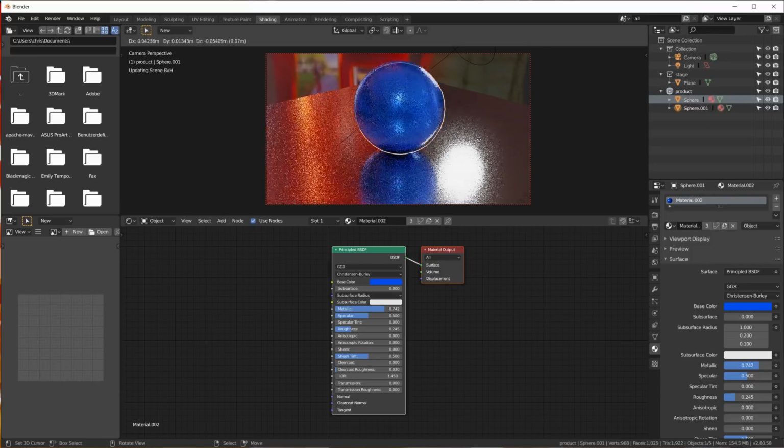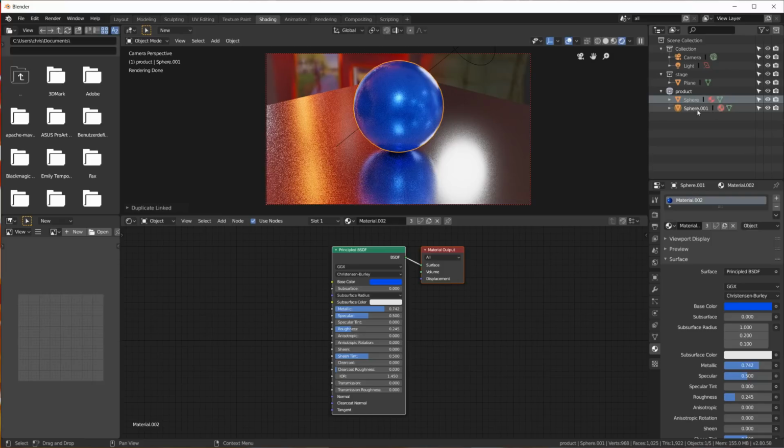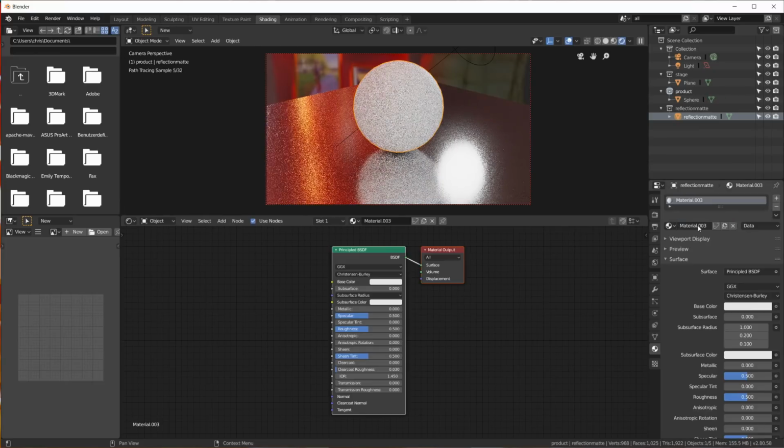Now I can press Alt D, hit escape. Here I have sphere 1. I'm going to call this reflection matte and move it to a new collection, which I also call reflection matte. Now these two spheres are using the same object data, the same mesh data, so I can still go in and edit the mesh, but they can be assigned different materials. So for this reflection matte, I'm going to create a new material.